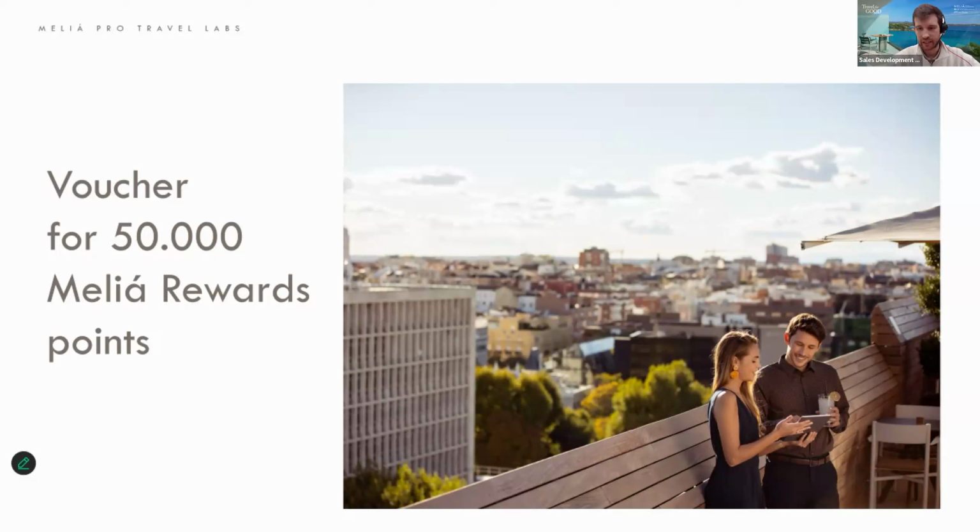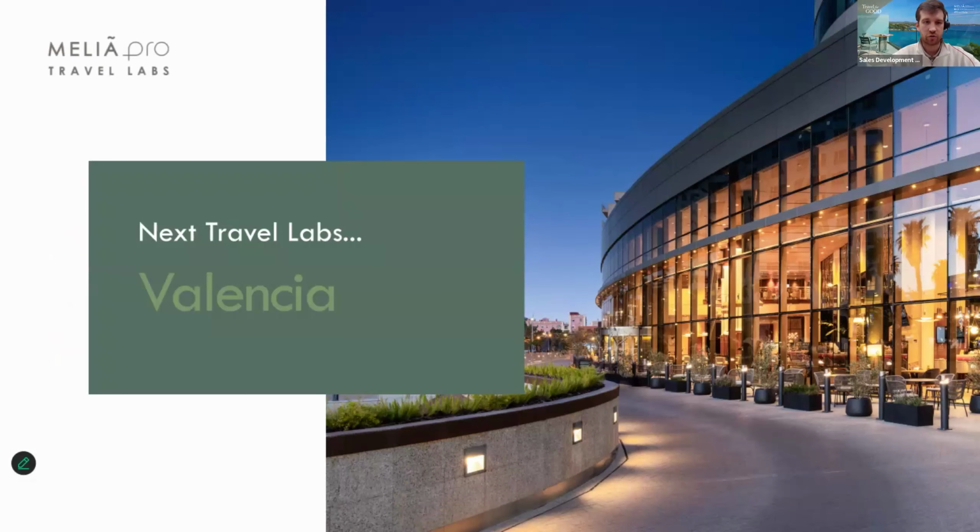And last but not least, I just want to remind you that our next Travel Labs will be about our hotels in Valencia. So stay tuned. We will send the invitations and details very soon.